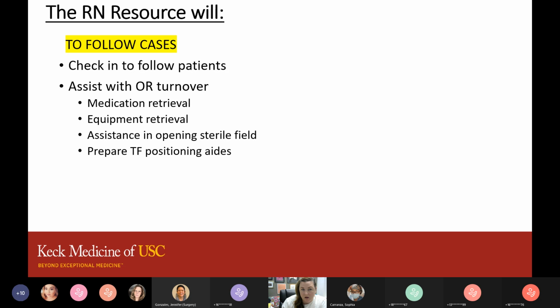But the expectation is that as the resource RN, you are checking in that to-follow patient. And you're going to assist with OR turnover. That means if they need you to grab a med, if they need you to get equipment, assistance in opening the sterile field. This one's important. During the first case, you should be asking your nurse in the room, hey, are there any positioning aids you might need that we could help start gathering with the orderlies? So those are the types of things we're looking for assistance with for the turnovers.